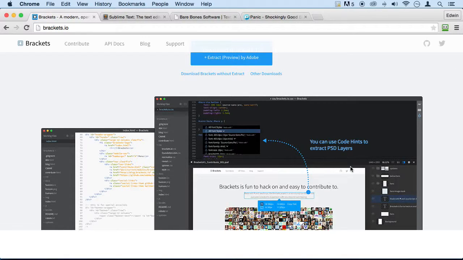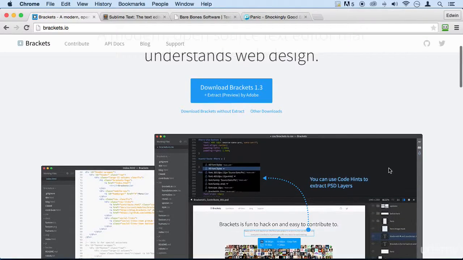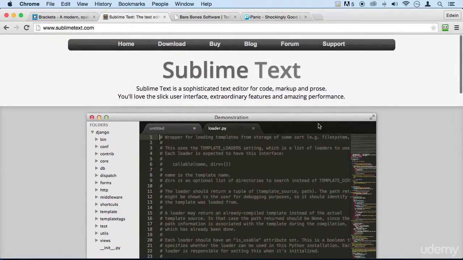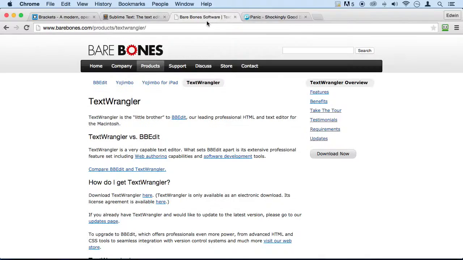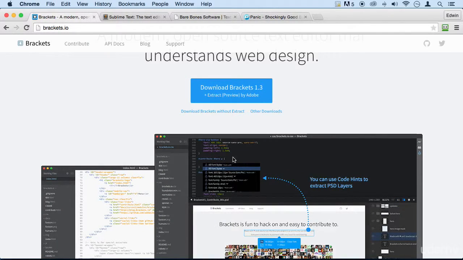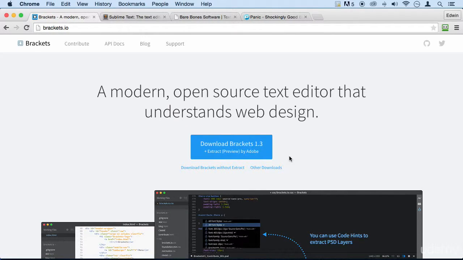All right, so it's just going to help you write code a lot better. You've got the free one, Brackets, here. Sublime Text has a price tag. I also recommend TextWrangler for Mac users. Oh, by the way, Brackets is available for Windows, Linux, and I believe Mac users for sure.